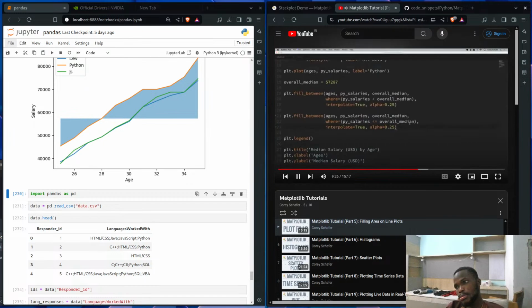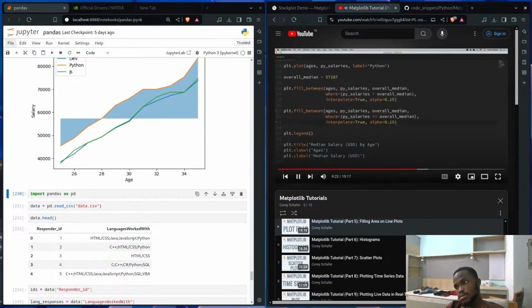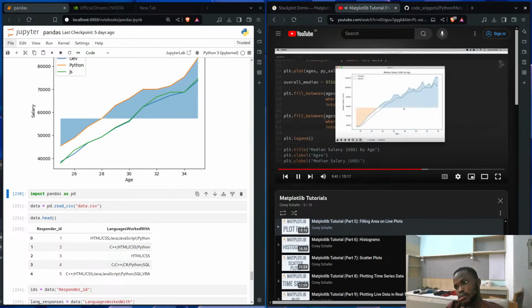So let's go ahead and run that and see what that looks like. Okay, the first fill between is not showing, and the second fill between here is red. So now, if we do want to customize the colors, then we can do that.